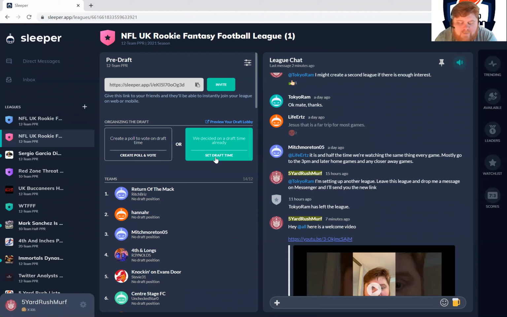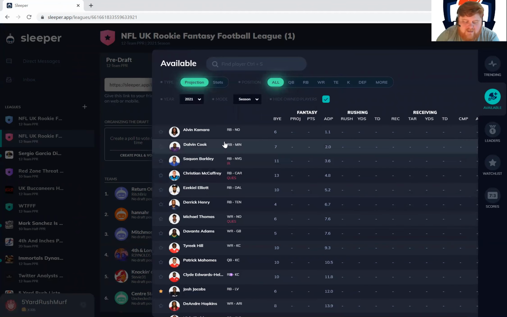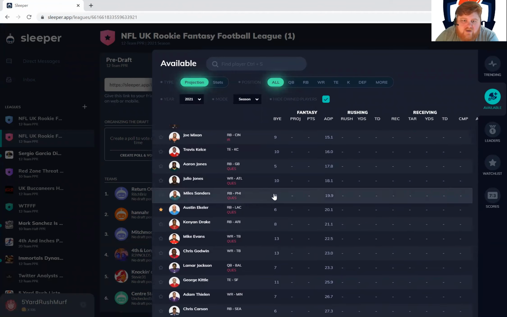So you've got a message button, a transaction button, and then eventually, once you've done the draft, there'll be a trade button, and this is where you would go to trade. If you want to look at players available, really simple, available, and this will have all the players that are available in the NFL right now.